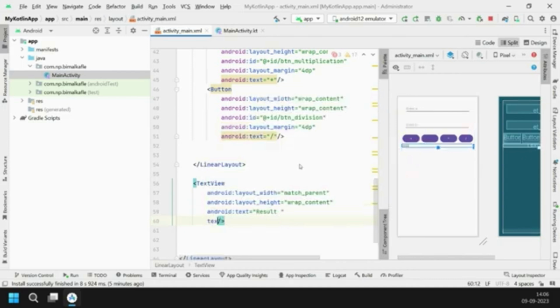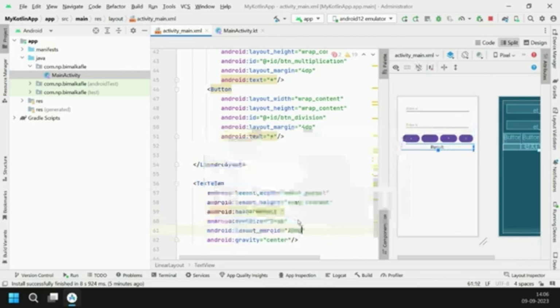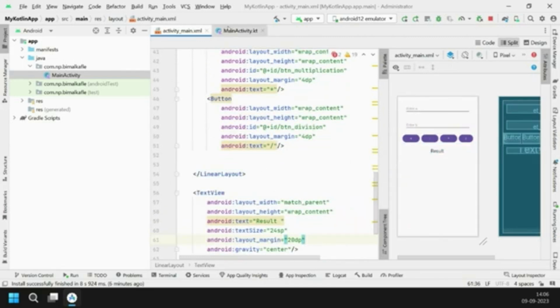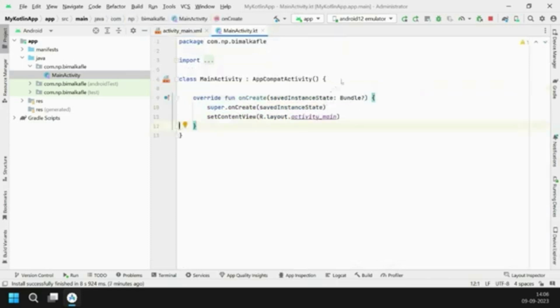I placed two edit text boxes inside it. Then I started with another linear layout for the buttons where I placed the four buttons. Then I close that linear layout. Then I am placing my text view as per the center position, and then I am done. Now onto my Java code.